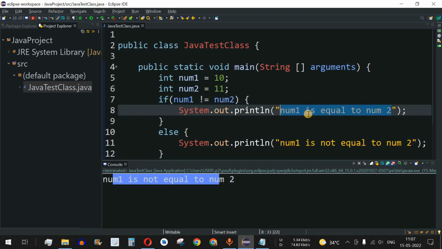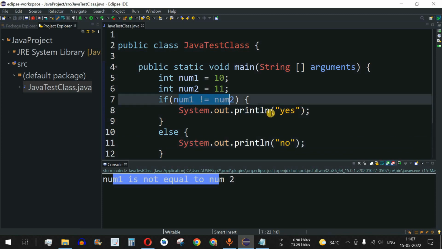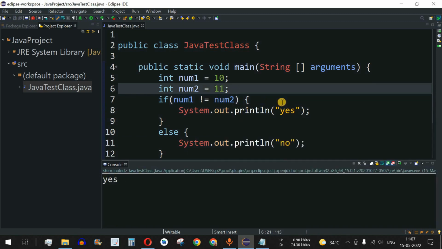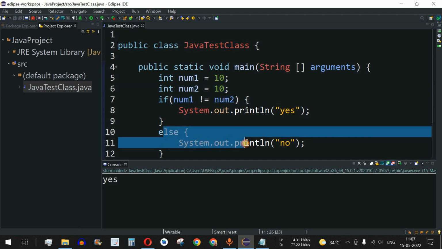So let me just change the string to yes over here, and we will change the string to no over here. So what we are trying to do is, is num1 not equal to num2? Yes, it is not equal. So let me run this. So it is coming as yes, and when it becomes equal, so let me just change this value of num2 to 10. In this case, it is equal. So is num1 not equal to num2? No, in this case. So it will go in the else part. So let me run this code. So as you can see, no is getting printed.